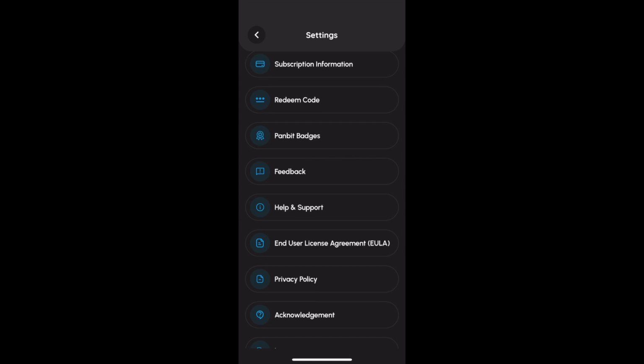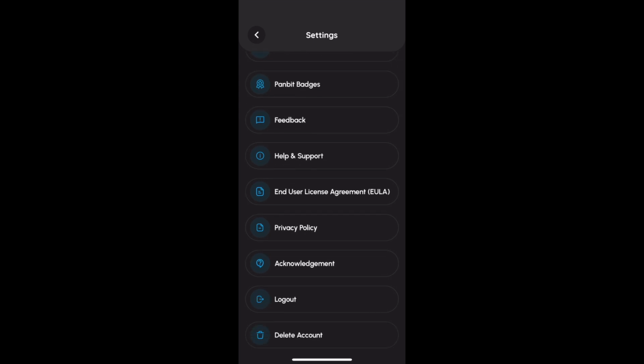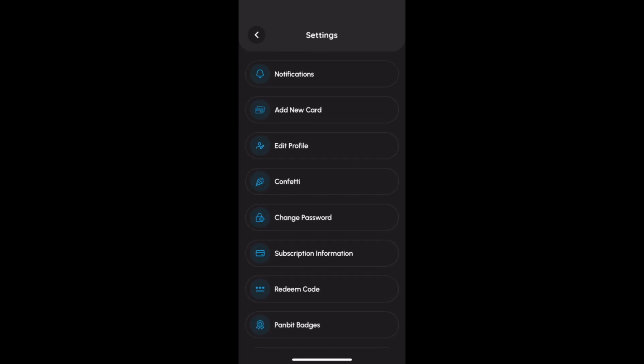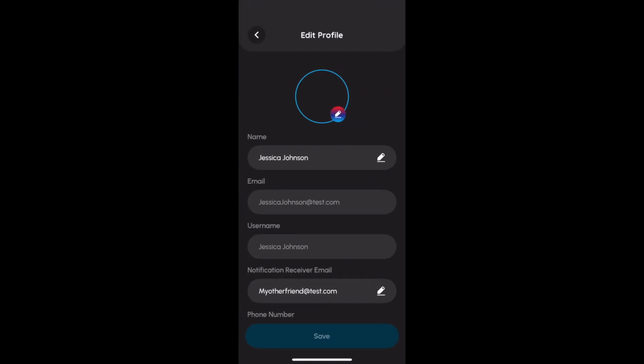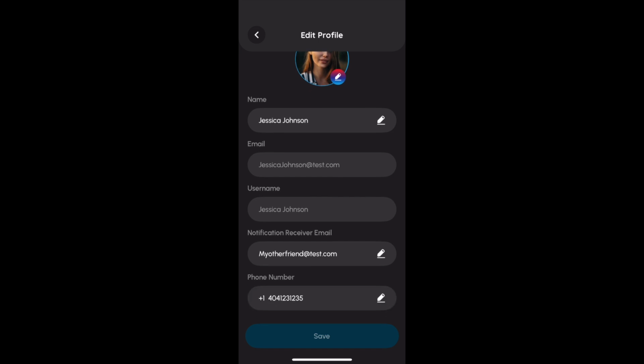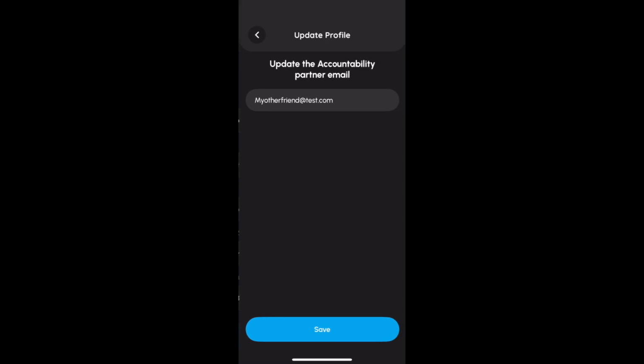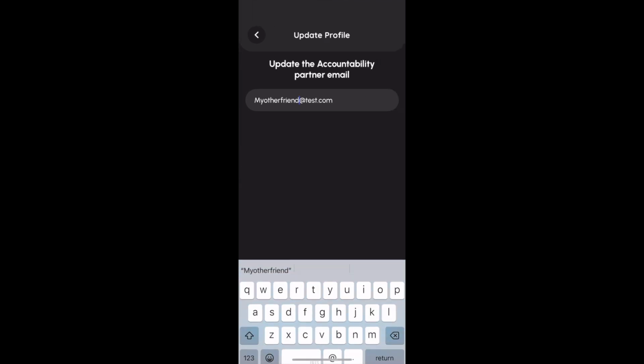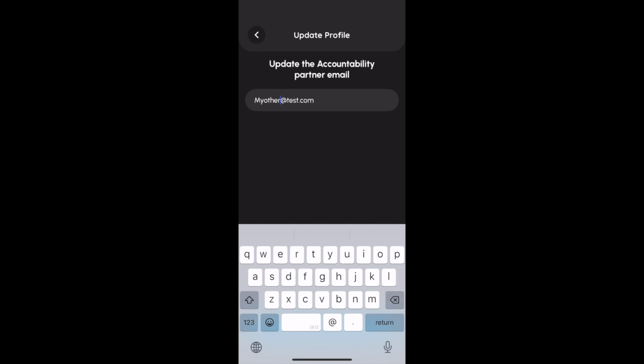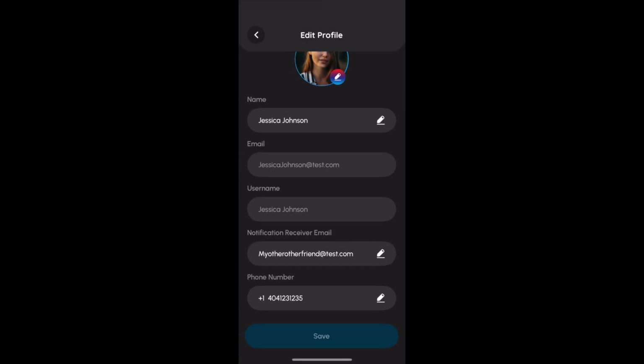Here you have steps to add a new accountability partner at any time. Tap the settings icon on the top right of the app. Find the Edit Profile option and click on it. Find the Notifications Receiver email. Press the editing icon in form of a pencil and write there the email of your new accountability partner. Press Save.